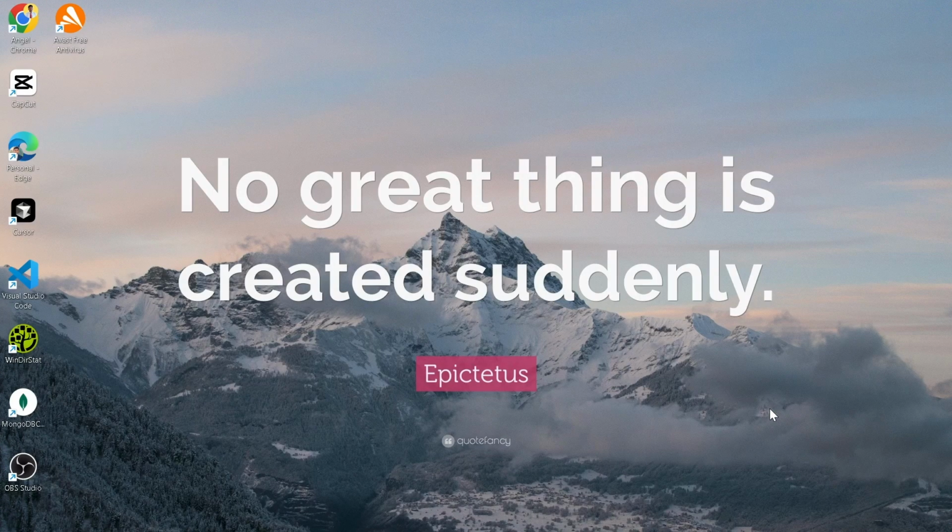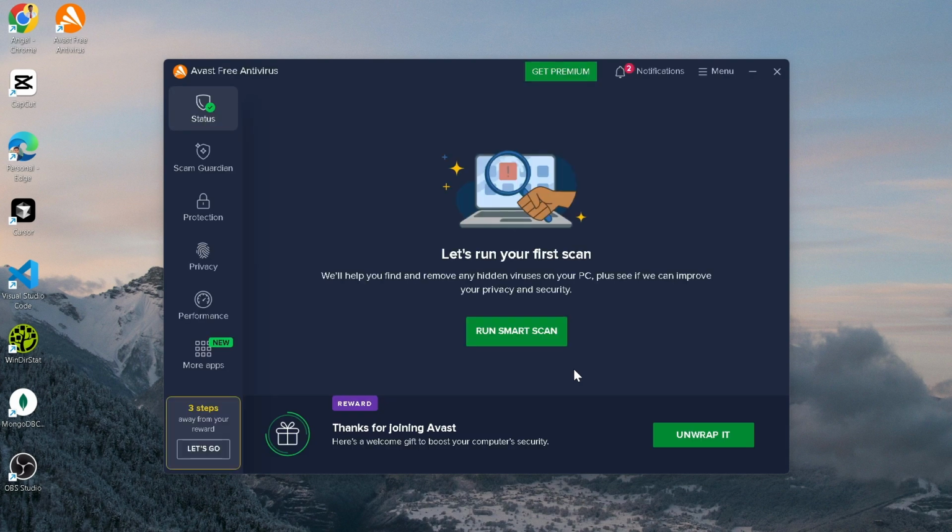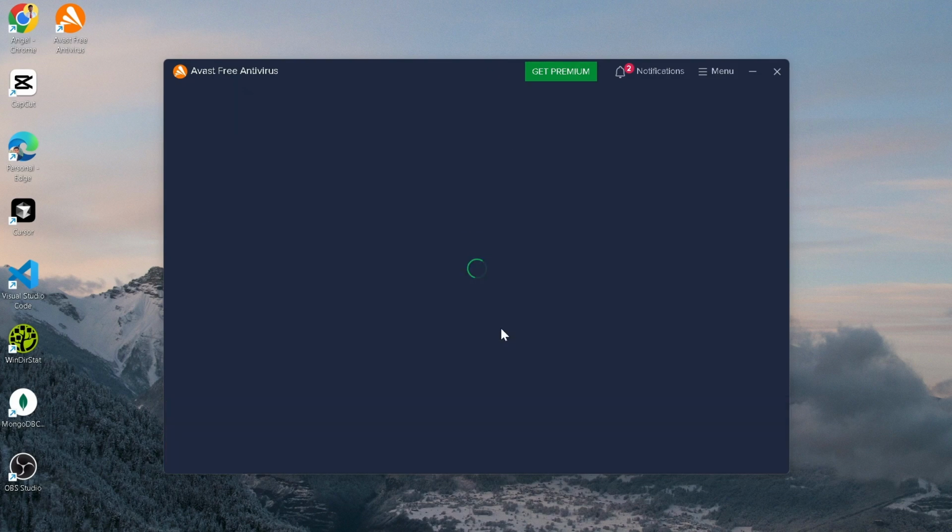Hello everyone. In this video, I will show you how you can use Avast Free Antivirus to protect your computer. So here you can see Avast Free Antivirus is installed on my computer. So let me open this. So here you can see Avast Free Antivirus is launching. So here it is. By clicking on Run Smart Scan, I can scan my computer for malware.